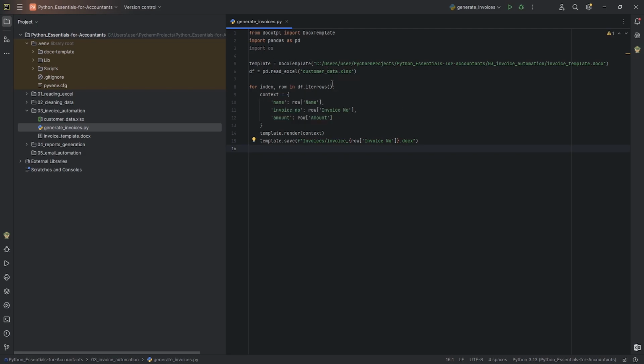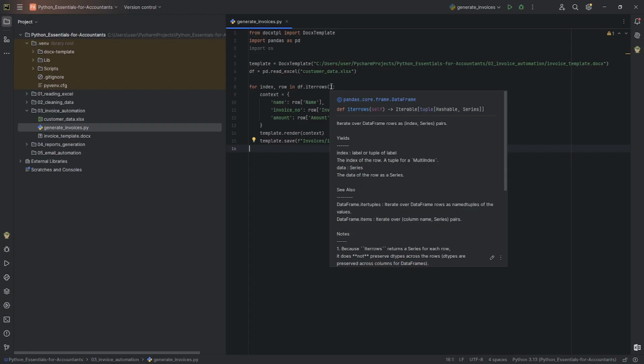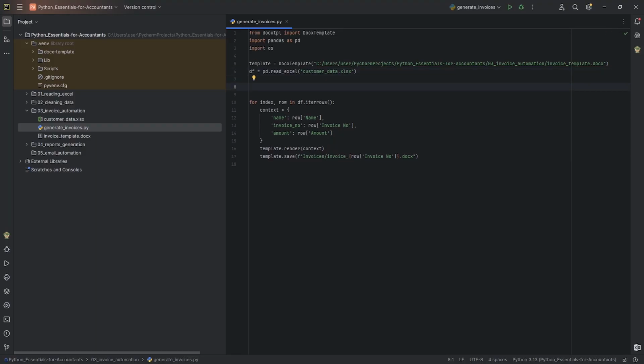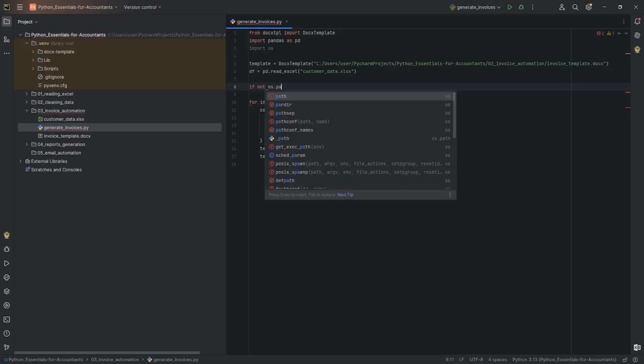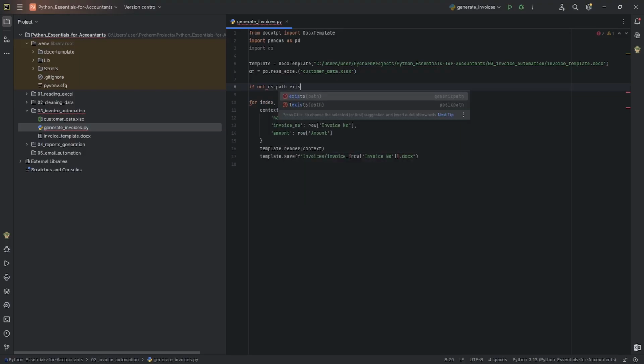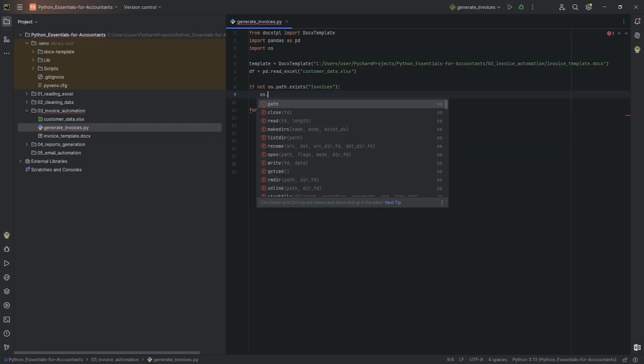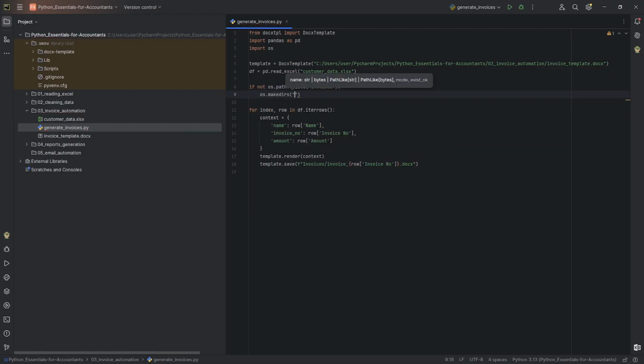And if it finds it, I want to make another directory where it is going to contain the invoices. So after the data frame, I'm going to take a bit more space and create the output folder if it does not exist. So type in, if not os.path.exists, and now I'm going to name this folder invoices. Now I'm going to define it with a colon, and here I'm going to put in os.makedirs, double quotation, and type in invoices.